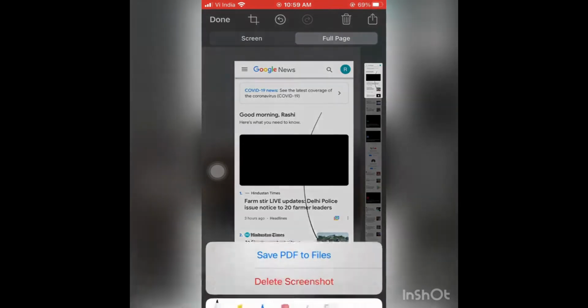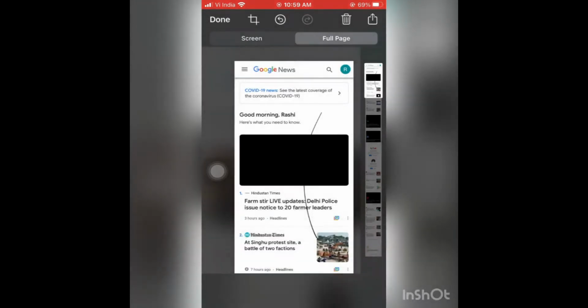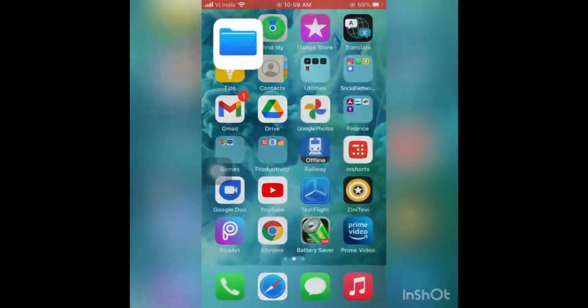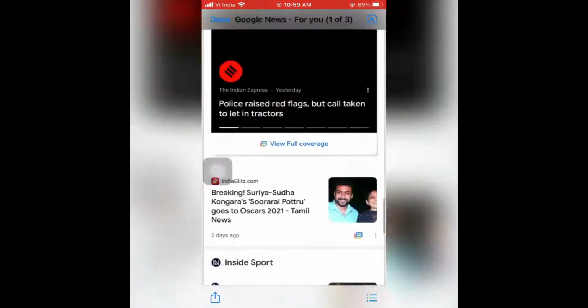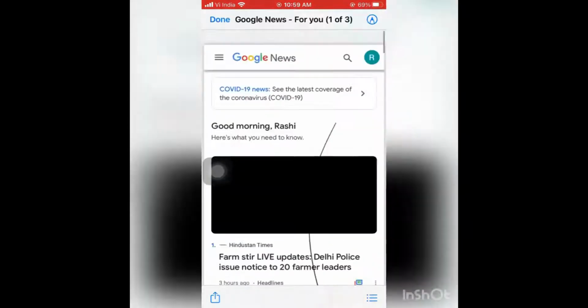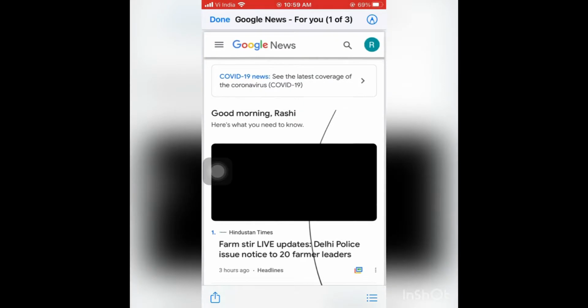You can just save it to your files as a PDF and you can view the news whenever you need without the internet. You don't even need internet to access this. It's just saved in your gallery. You can do this for any other pages also. It saves the full page of whatever search you have done.